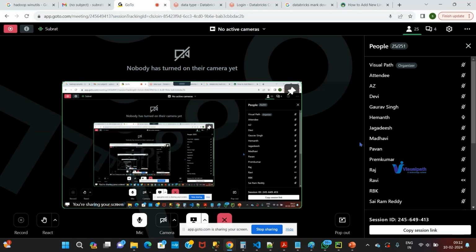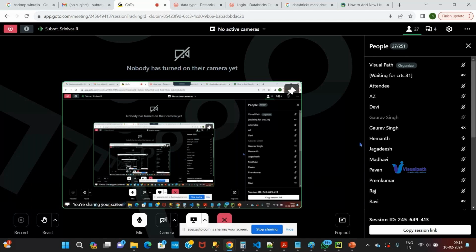I forgot to ask one question to everyone. Are you comfortable with any programming language, be it SQL or Python? I can see that a lot of people are coming from an ETL background, so at least I can expect that they are comfortable with SQL. So just mention whether you are comfortable with SQL or Python or not. Hemant, are you comfortable with SQL or Python? Okay, SQL. Good.